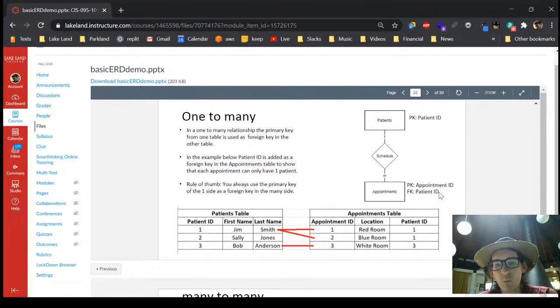So if we look at the appointments table, it has appointment ID and patient ID in here. Why do you think we need to include a patient ID in the appointments table? What is useful about that information? What does that tell us?